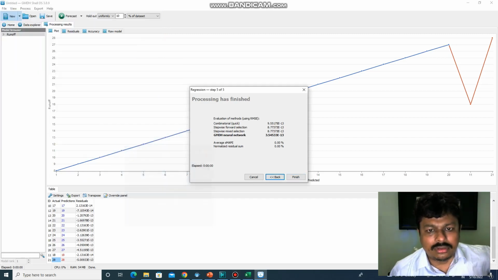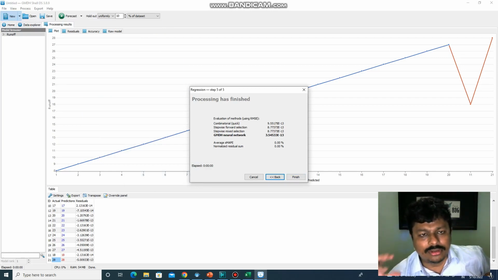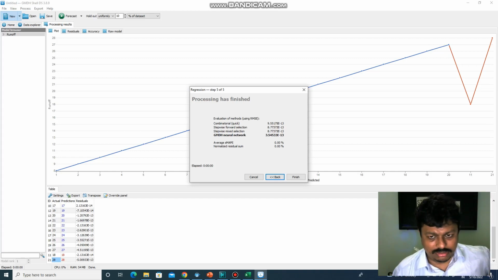Now we have indicated what is output, we have indicated what is input. We have also set aside the testing data set for testing the model, that is 10%. The smaller the data set, the smaller the percentage, because you need to provide the model with a larger number of data for training itself. So this part is over.